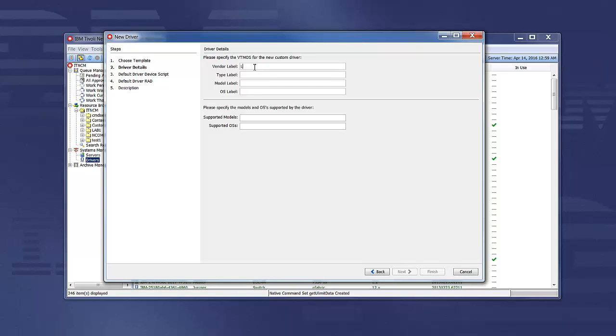So our vendor was going to be Linux. The type was going to be server. The model was going to be CentOS. And the OS was going to be 6X. The supported model would be CentOS. And the supported OSs were going to be 5.x and 6.x. Both the supported models and the supported OS values are comma delimited lists.